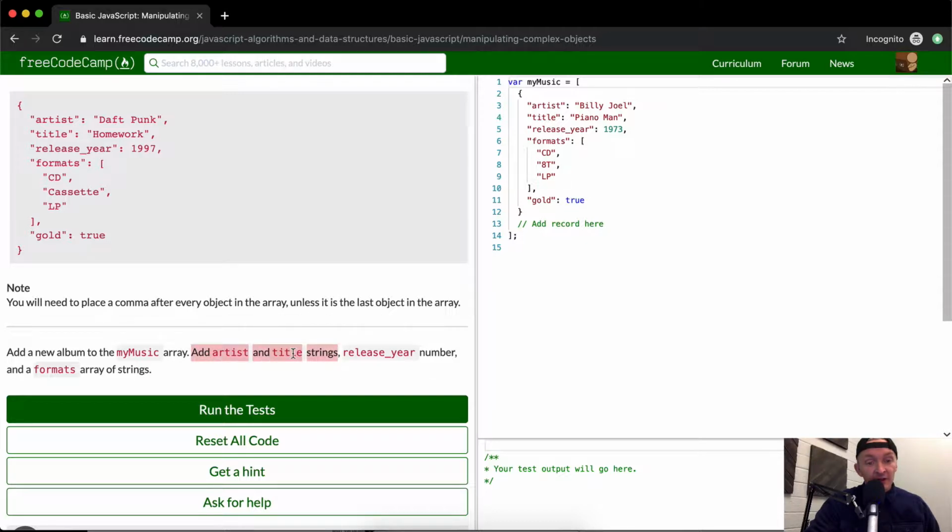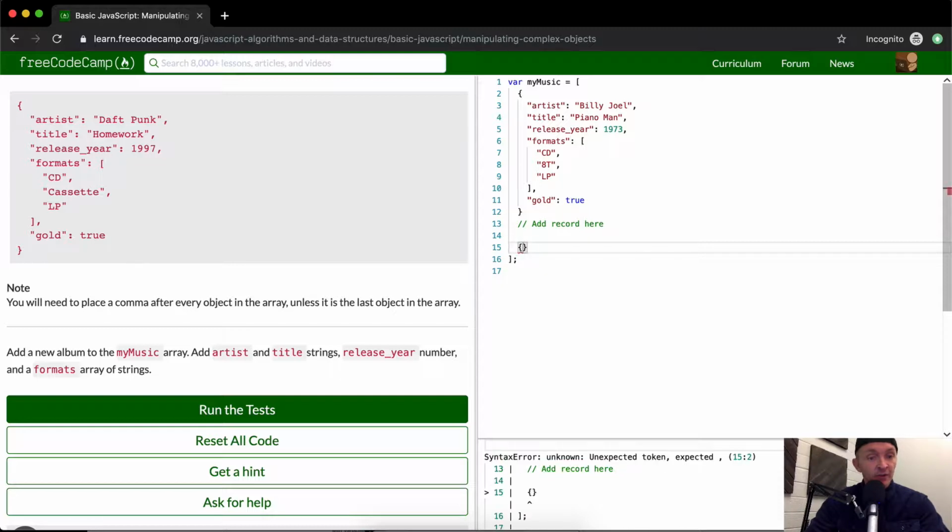Add artist and title strings, release year number, and formats array of strings. Okay, cool. So we're writing JSON for the first time. This is awesome. Now, this is super common, so we are going to do that. Essentially we're just copying here, but I'm going to go about it a little bit slowly. So we're adding a new album, so we can just add the brackets. That's a new album to my music array. This is the array, and we're adding.